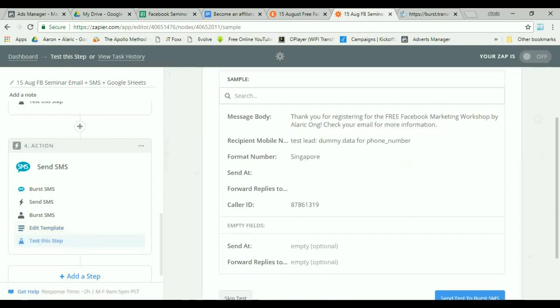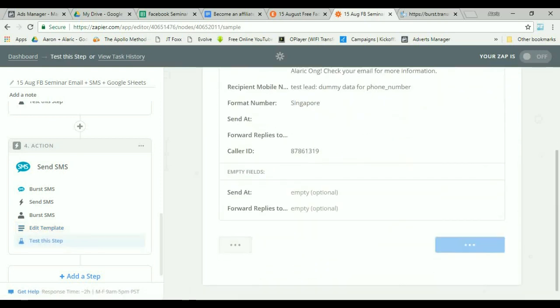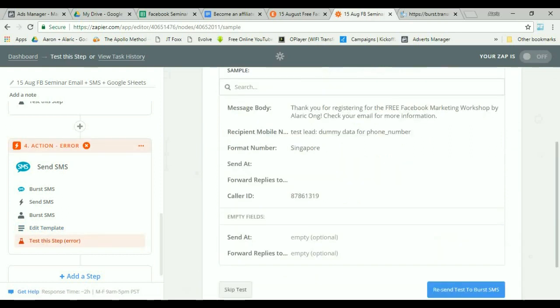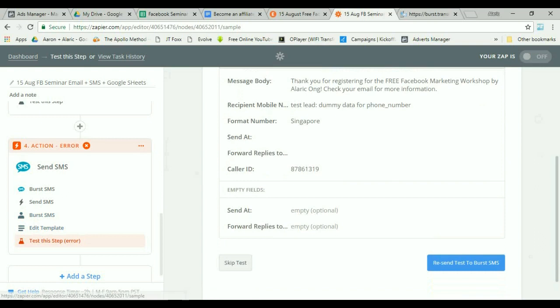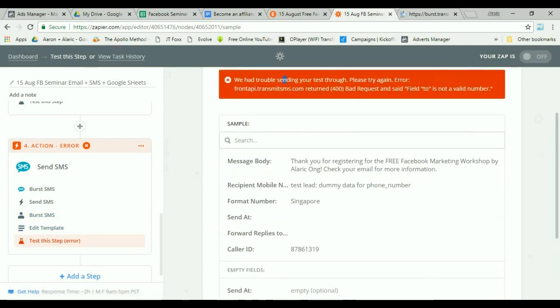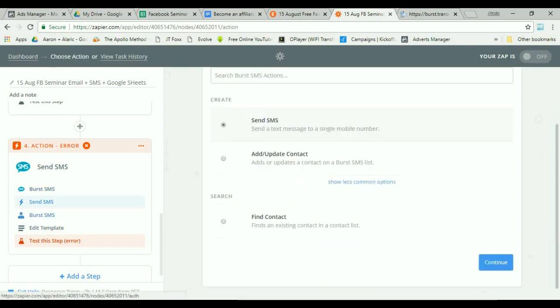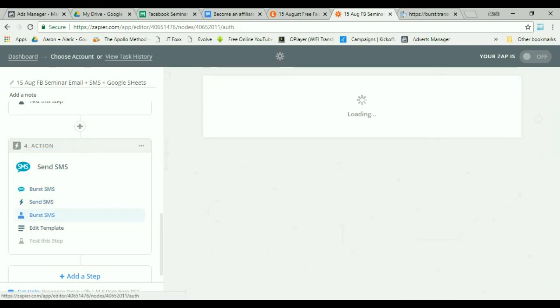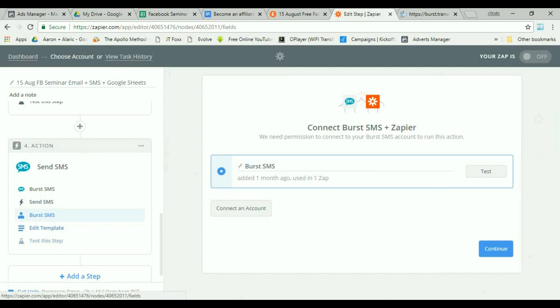So this will be what, and then there's send test to Burst SMS. Okay, wait. And it said field 2 is not a valid number. Okay, but basically what I did was correct lah. Burst SMS, edit template.